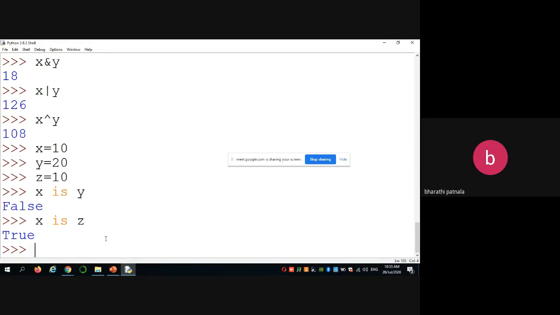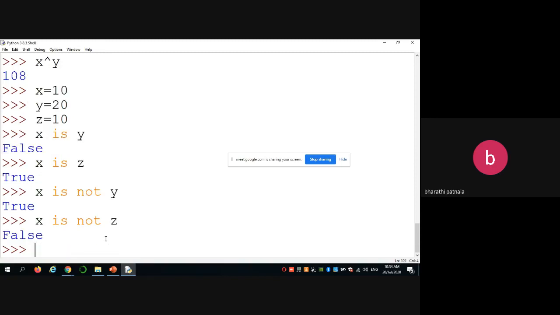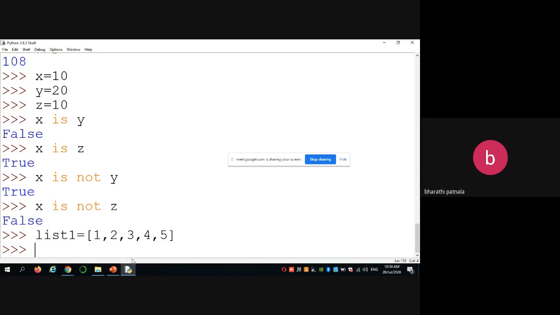Similarly, x is not y, true. So false becomes true now. Similarly, x is not z becomes false. Like that, you can check. Similarly, the membership operators I am telling: in, not in. For that, you are taking a list. I am not explaining lists now, but for assumption, you have a list like this, and you can check whether that particular element is in the list or not.